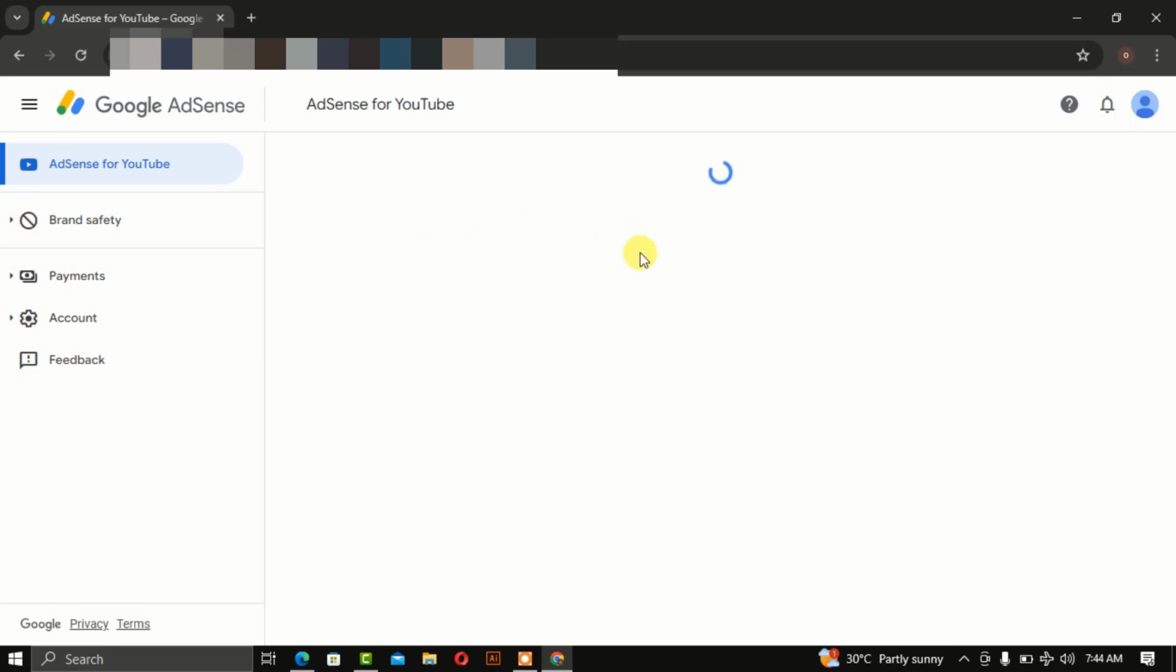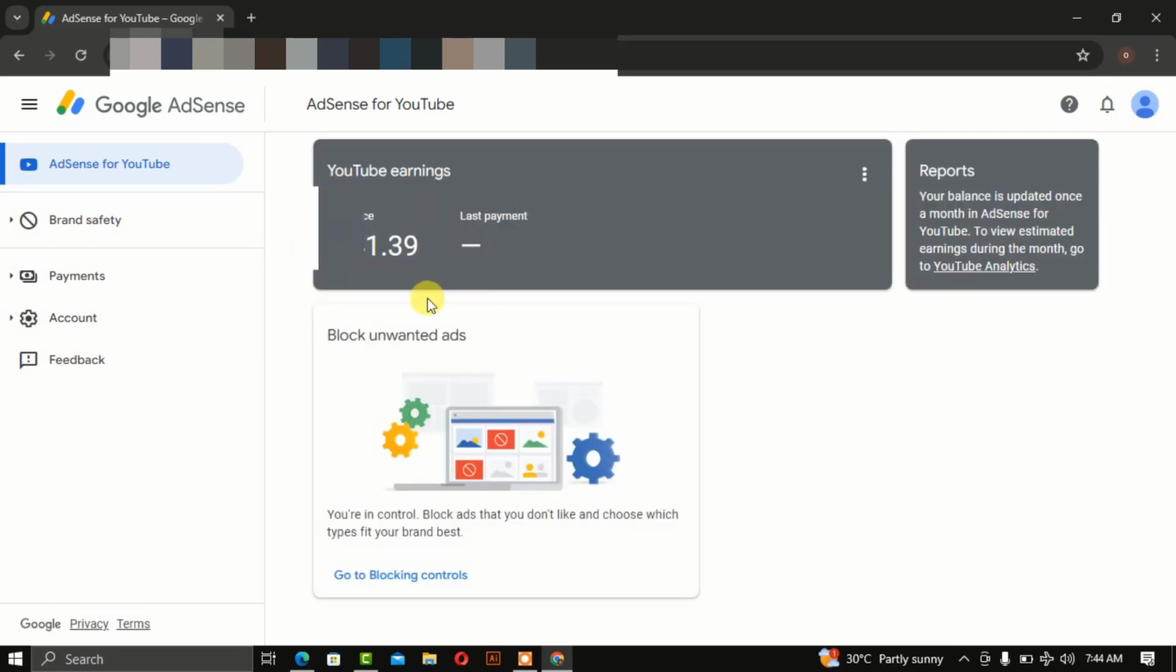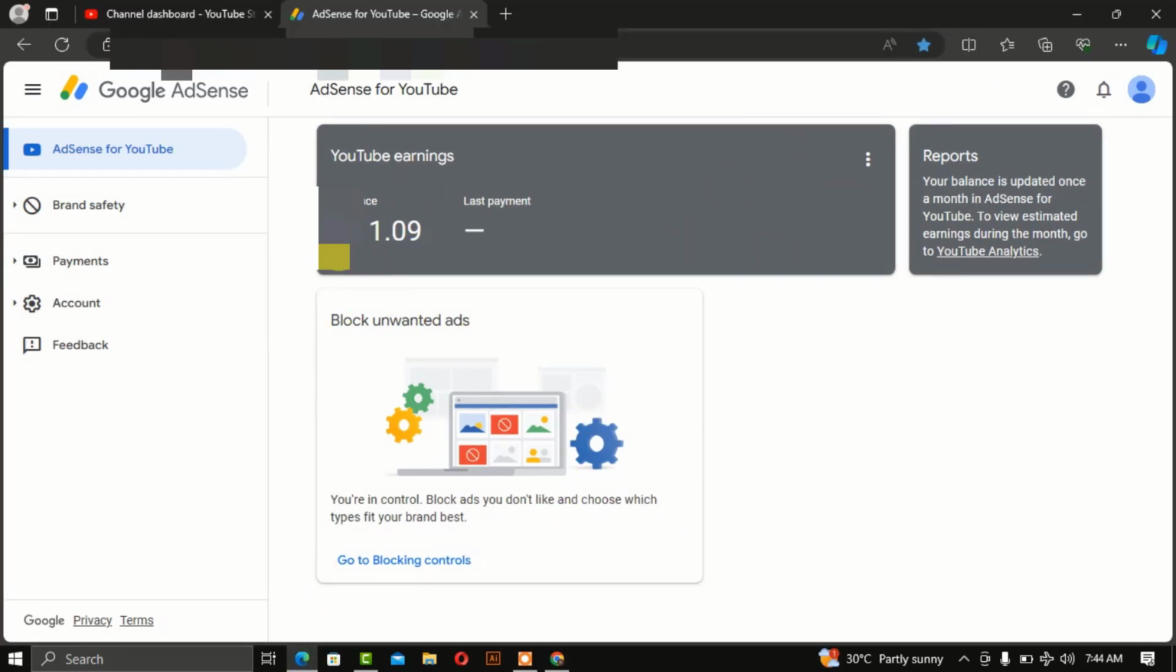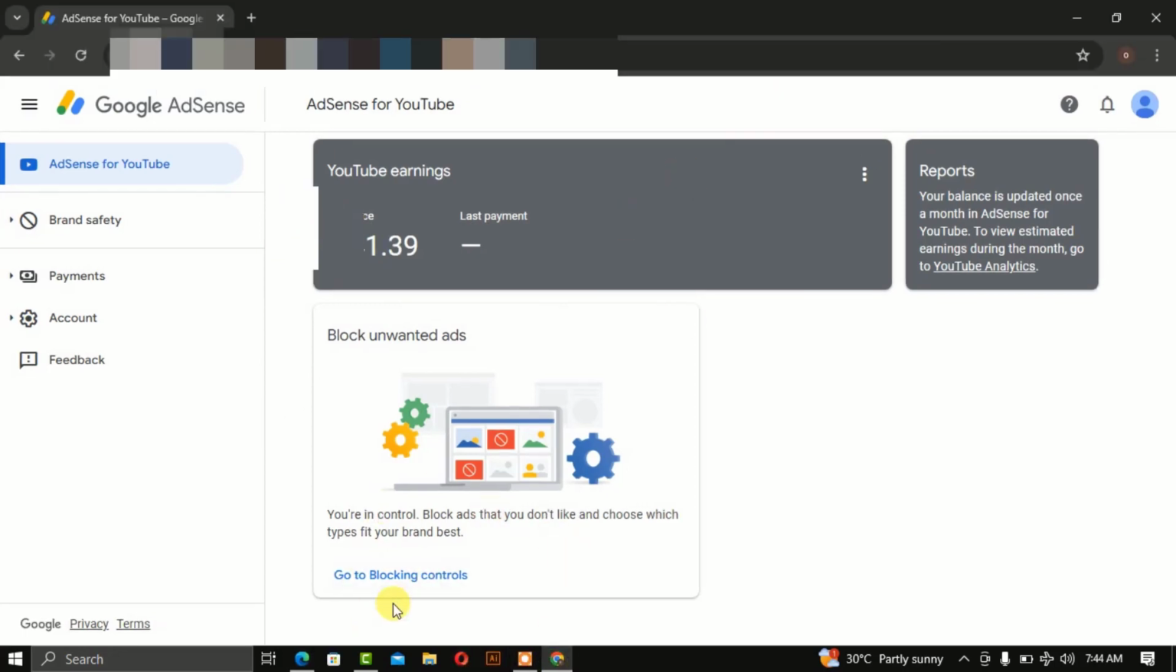So now this is my second AdSense account, and I'm having $41 inside this account. So it is totally possible for you to have more than one AdSense account on the same computer. Like I said earlier, you can make use of a different browser, or you can create a profile on the same browser, and it is totally free.